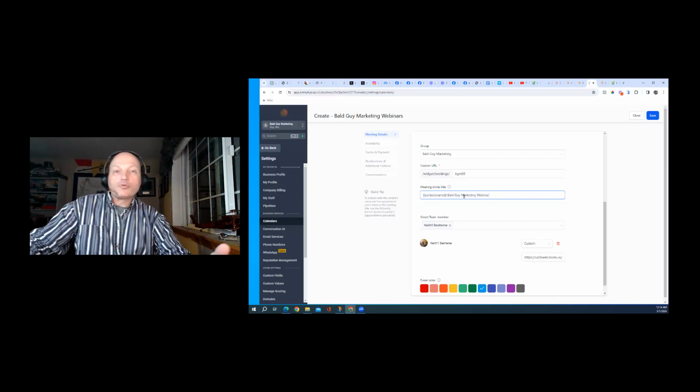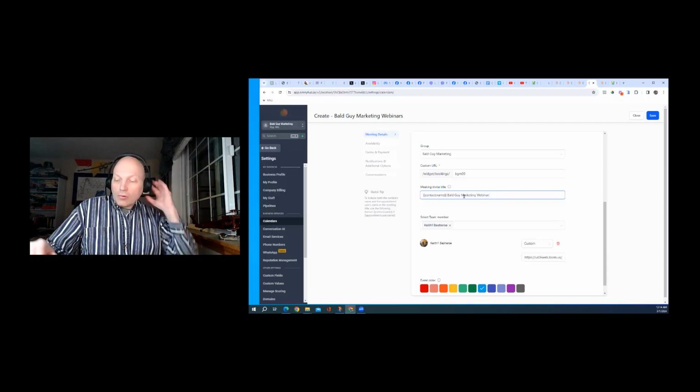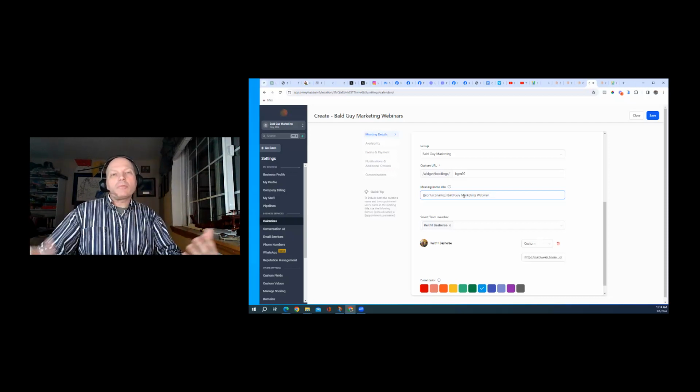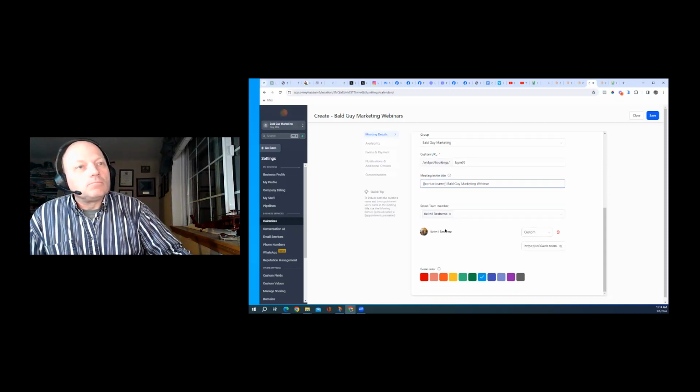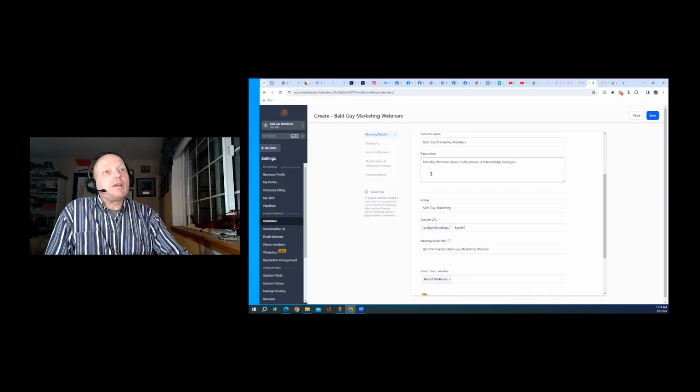You want something descriptive when it shows up on their iCalendar or their Google Calendar, or their Yahoo Calendar, whatever calendar system they use. You want it descriptive enough that they can remember what it is that they have going on. It shows which team member, a custom location. You can use a website, a web link like a Zoom meeting, or you can use a physical location. You can change the color you want to use for this particular appointment. And then you're going to save this page.